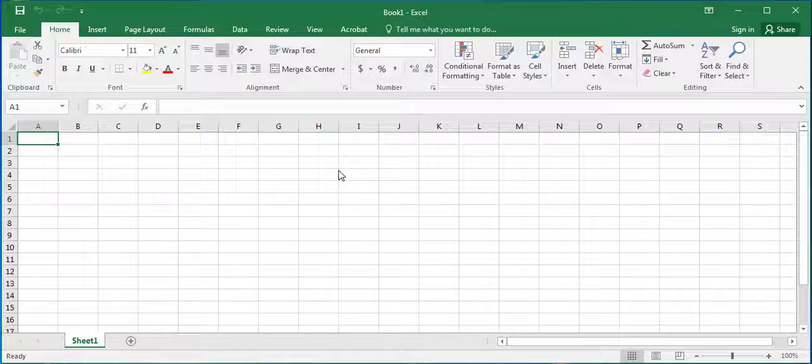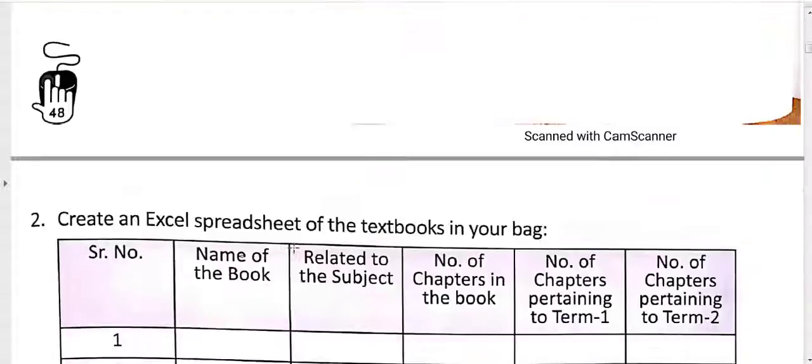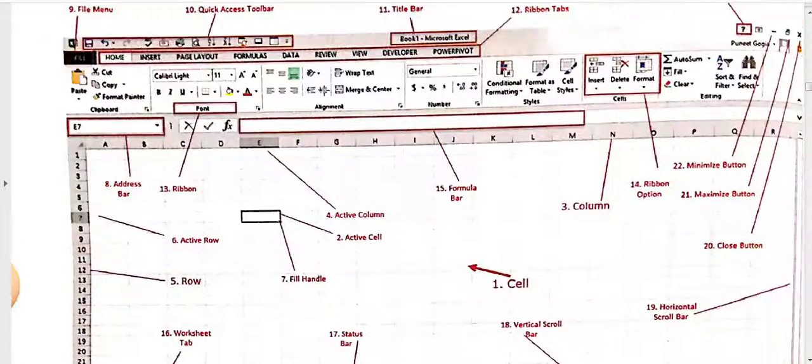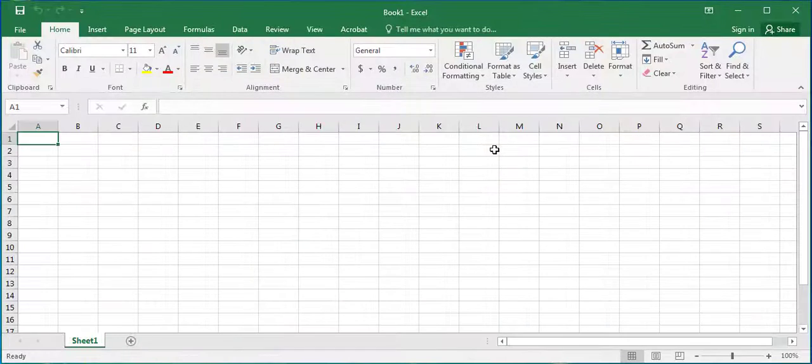This window is also known as Excel interface. All of you see in your book, page number 50, a picture of this window is given there. Here, see in page number 50, this picture. This is Excel interface. Now we will discuss about the different parts of the Excel interface one by one.